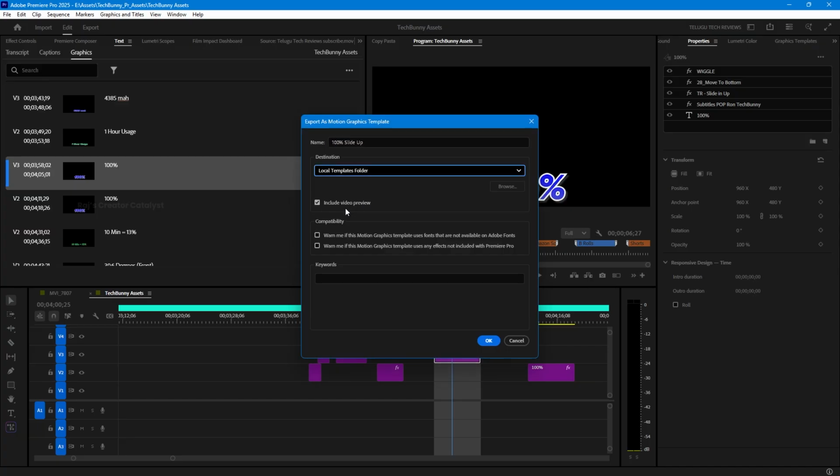And then comes the keywords section. This is very useful because you can add nicknames or keywords for the template. Later, if you forget the exact name, you can simply search with these keywords to find it easily under the template folder. I'll also show you how to access this template once it is exported.